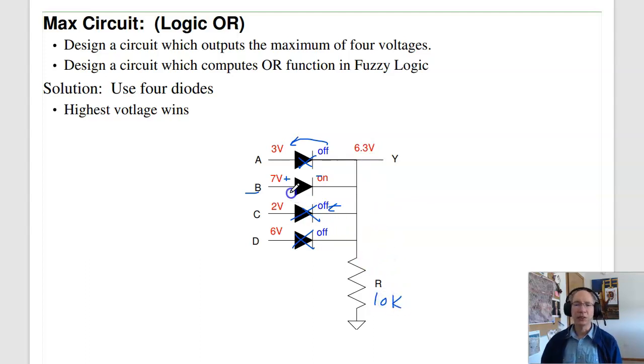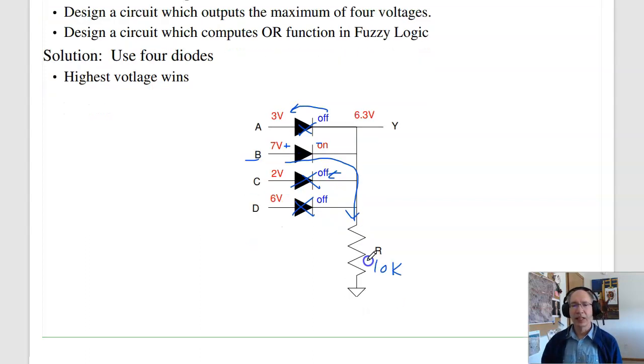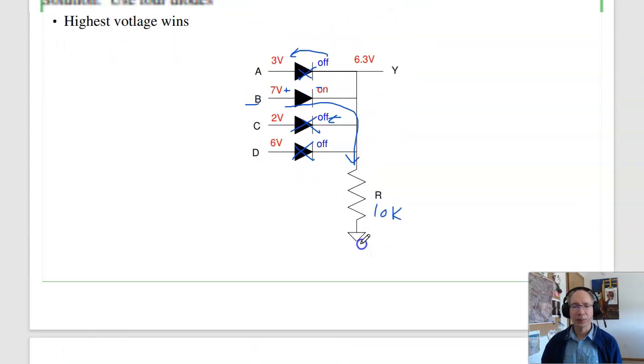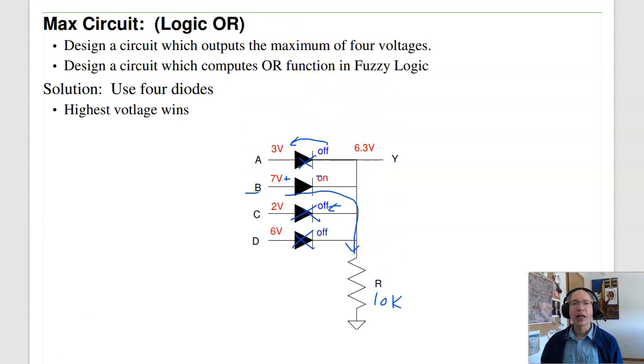Diodes are current devices. I need to have some path for the current to flow. And as long as the current's flowing, for an ideal diode, it's about 0.7 volt drop. So this just allows some current to flow in the device. That's a max function. I can check that in Circuit Lab.